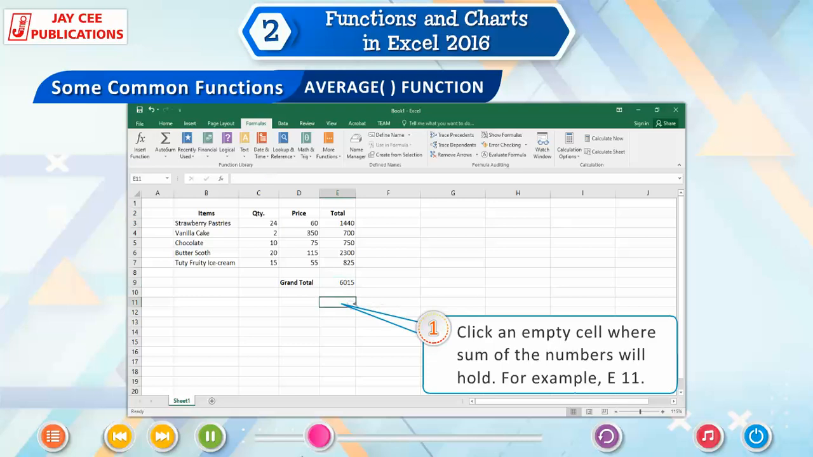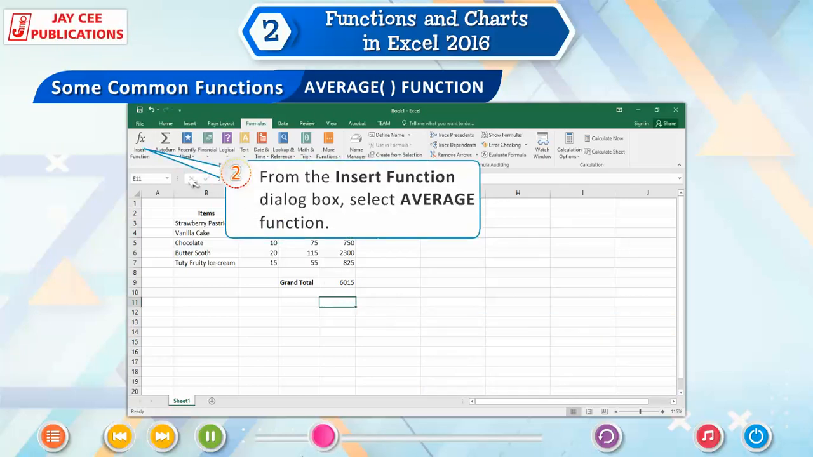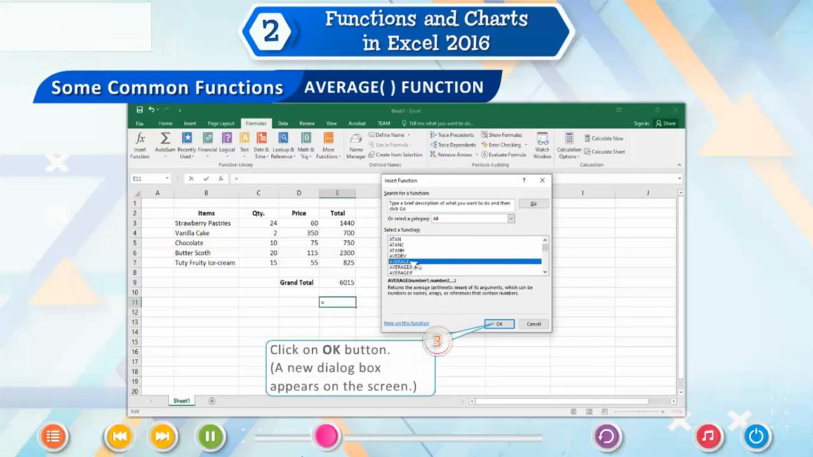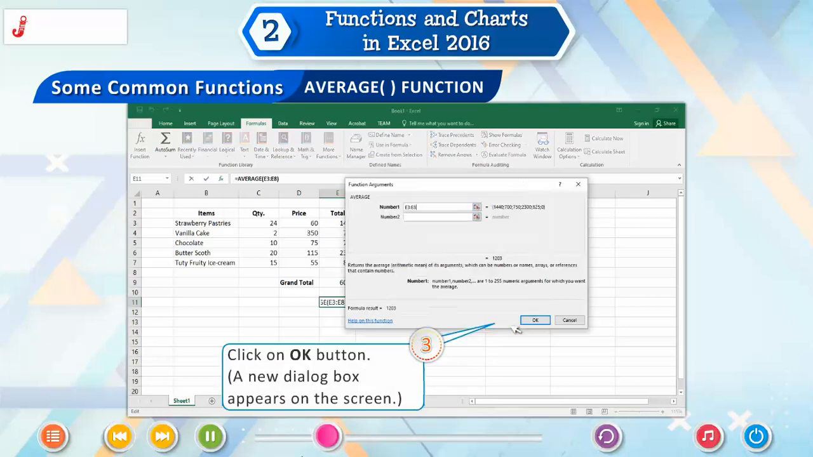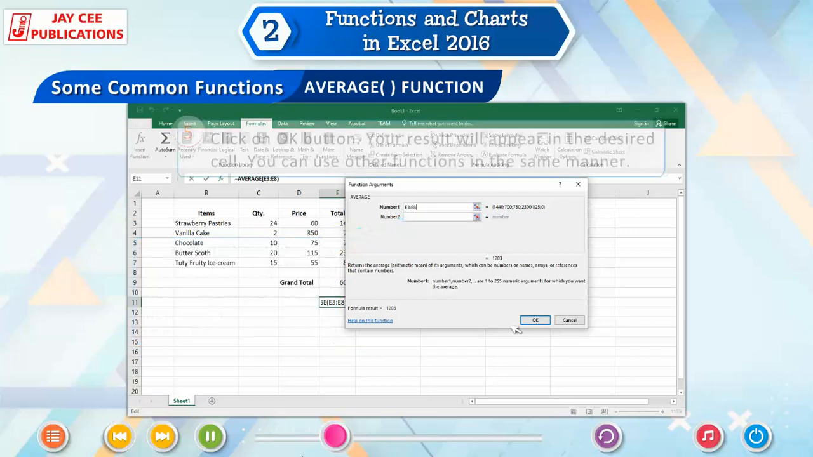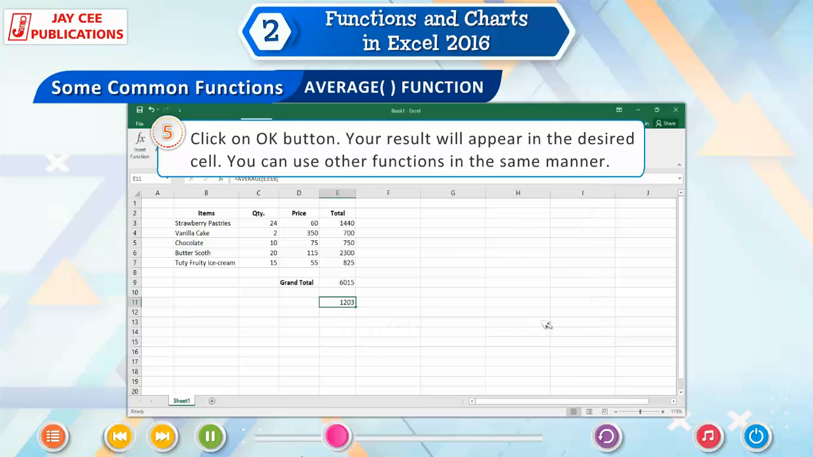Click an empty cell where some of the numbers will hold, for example, E11. 2. From the Insert Function dialog box, select Average function. 3. Click on OK button. A new dialog box appears on the screen. 4. Type the arguments in number fields, that is, the range of cells to find their sum, example, E3 colon E8. 5. Click on OK button. Your result will appear in the desired cell.